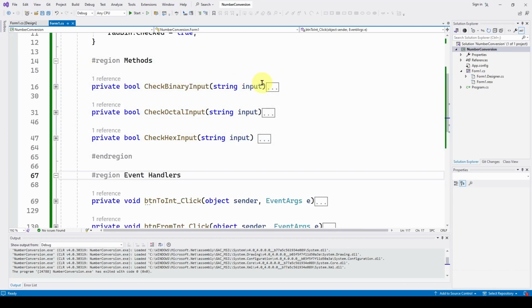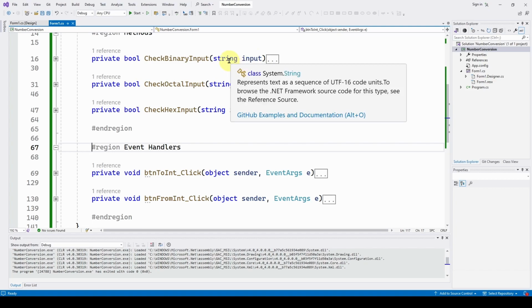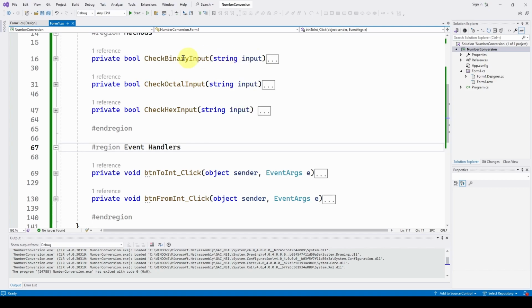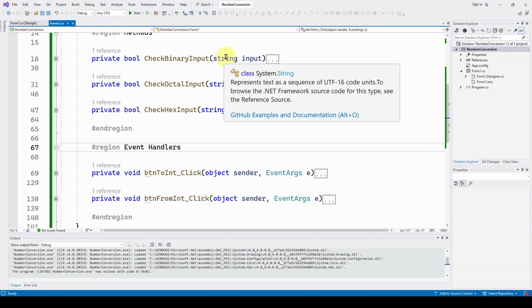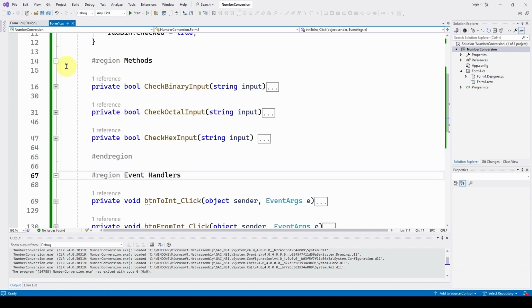So the methods are check binary input. Basically, it takes the string from that text box where the user enters a binary number and says, hey, are these just ones or zeros? Same for octal and same for hex. We won't go through those in detail.